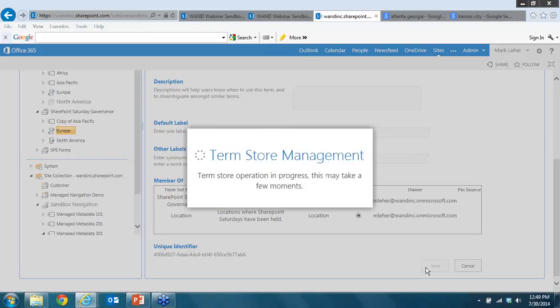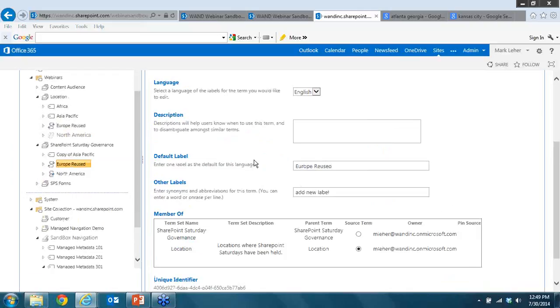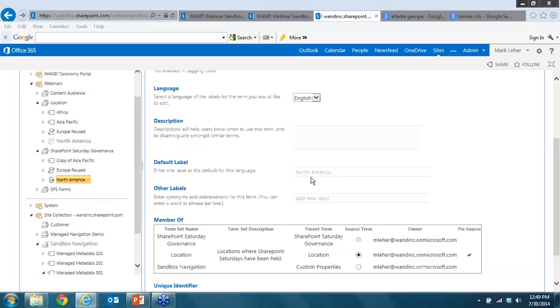So as an owner, I might not even know that somebody who's reusing one of my terms has made changes to it. So, a little tricky, which is why you want to have a governance policy there. It says if you reuse a term, do not make changes without the owner's permission. If you pin a term, which you can kind of see here with North America, that icon there, you can reuse the term, but you can't make changes to it.